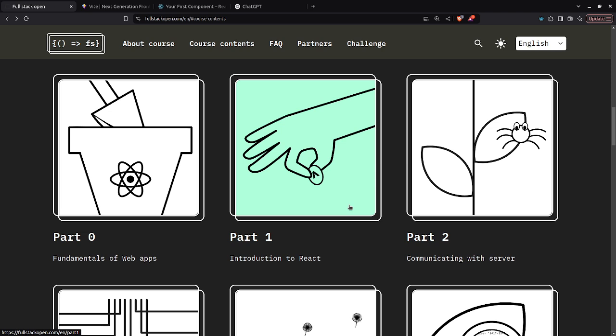And today I will start with part 1, and part 1 is introduction to React. I know React, Express, and TypeScript already a little bit, and it might be a little easier for me, but I will really try to learn as a complete beginner. And also I will do all the exercises hopefully, and it will be really fun. And let's get started.